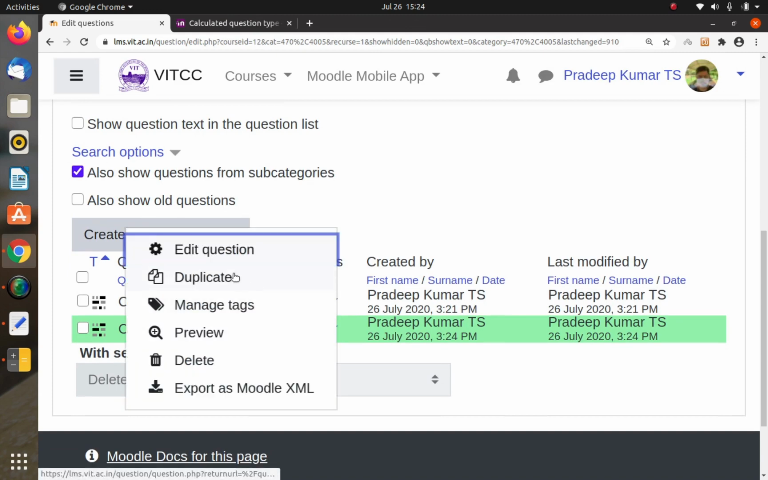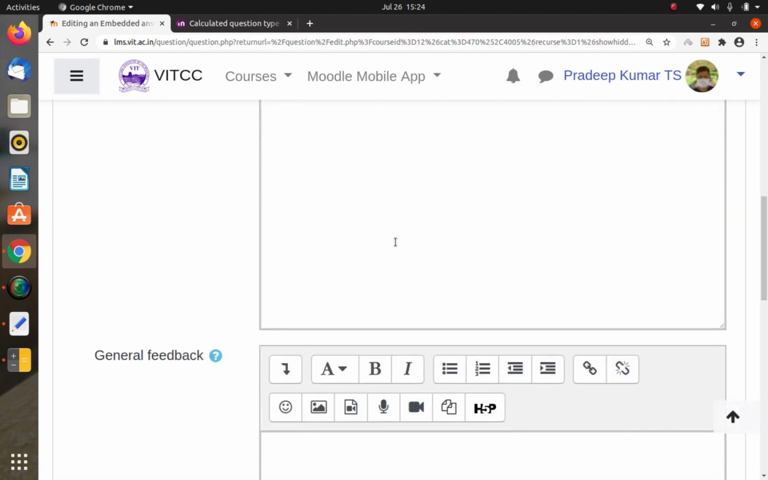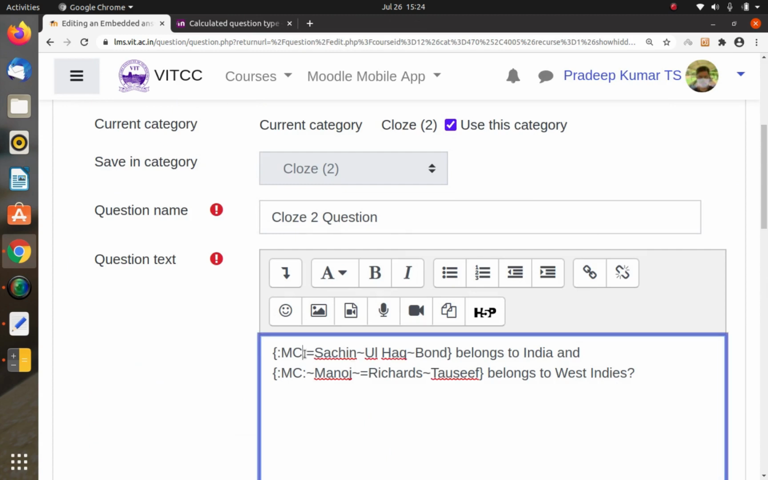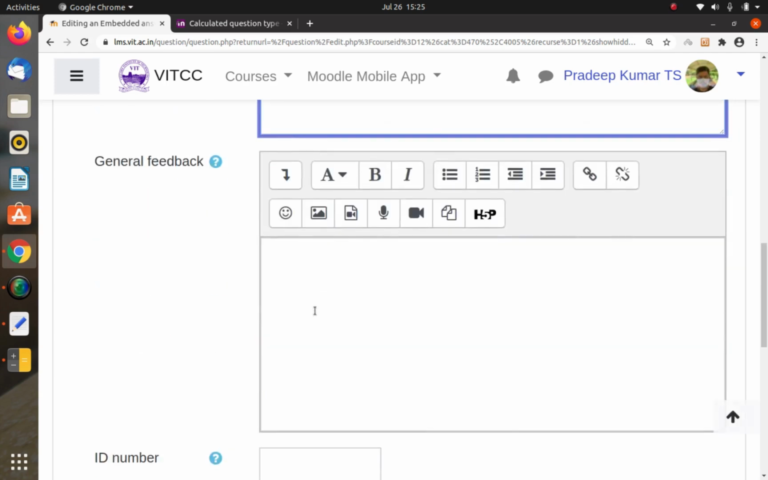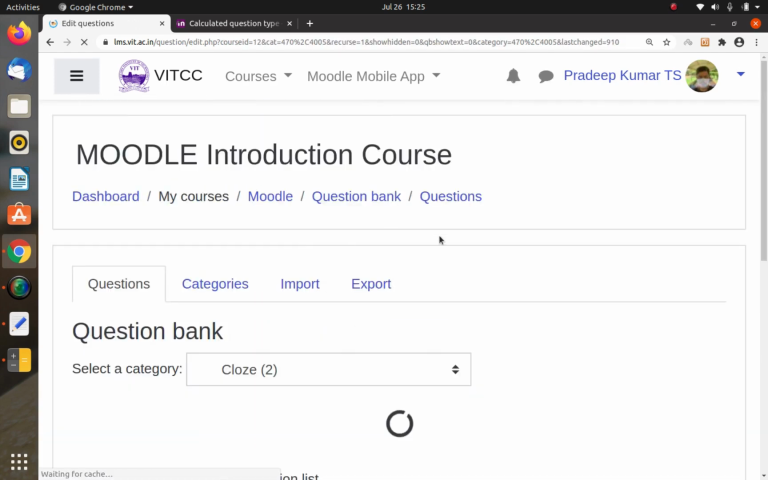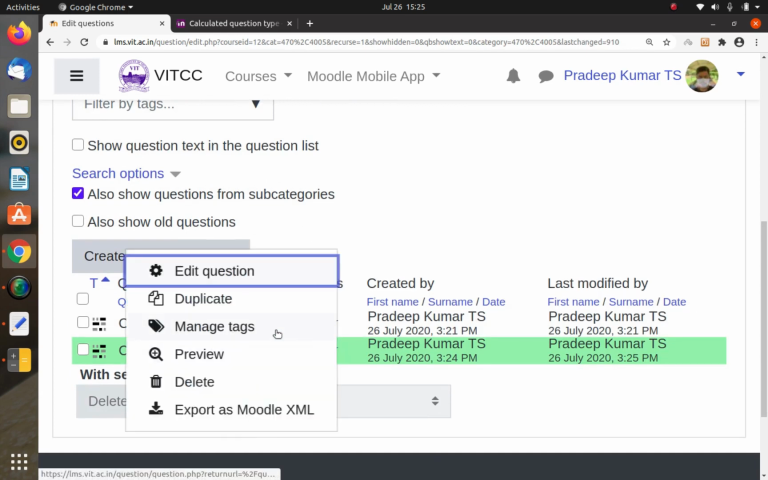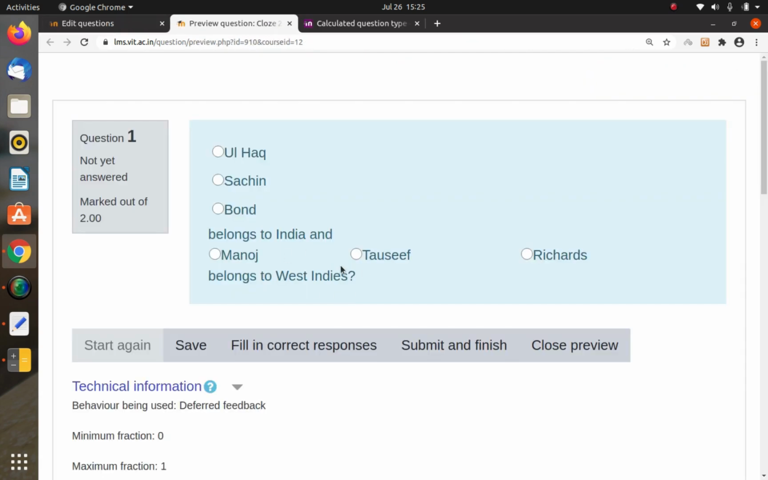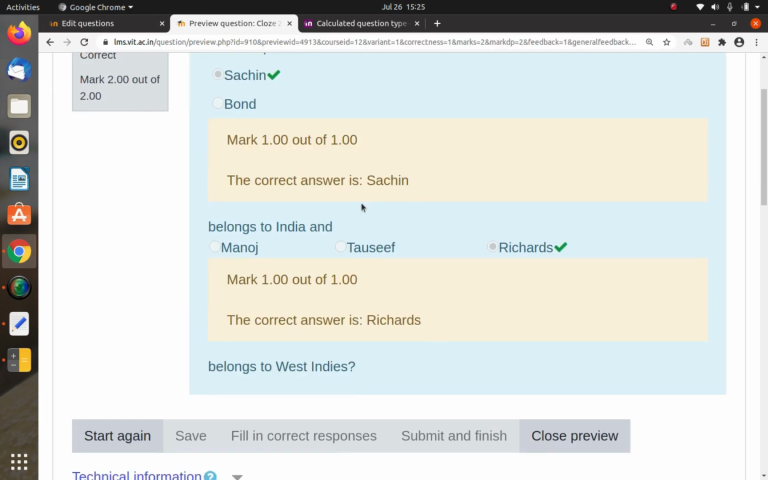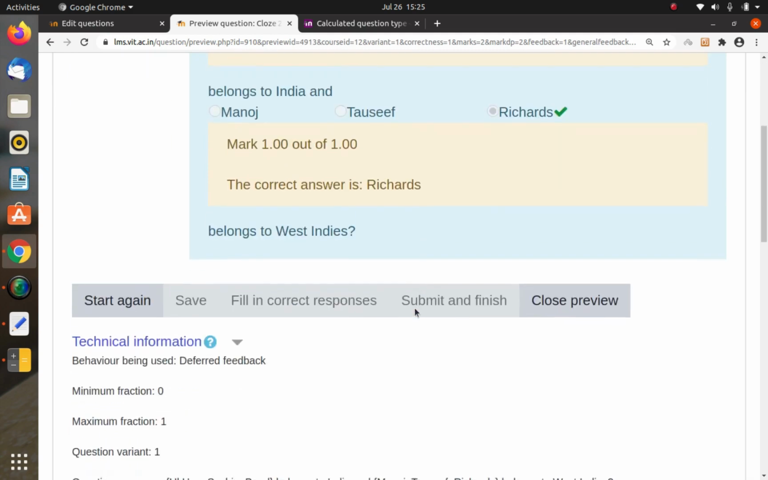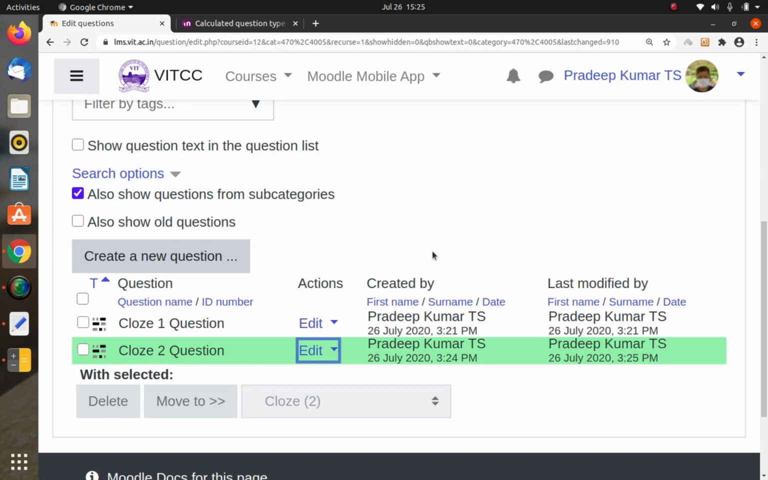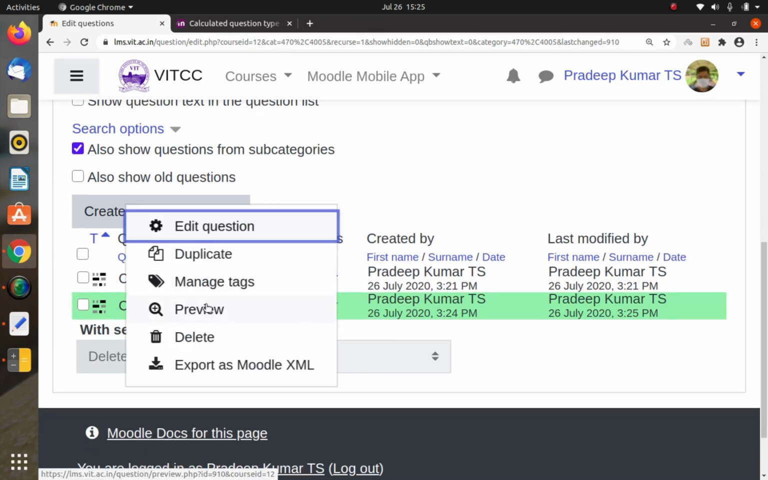Again I edit the same question number 2. Now instead of MC here I will use MCVS and the end is MCHS. So there are 2 things, vertical and horizontal. I will use both. Now when I preview it, it will show you 2 things. This is vertical: Sachin belongs to India and Richards belongs to West Indies. So both are correct. So this way I can use MC HS and MC VS.